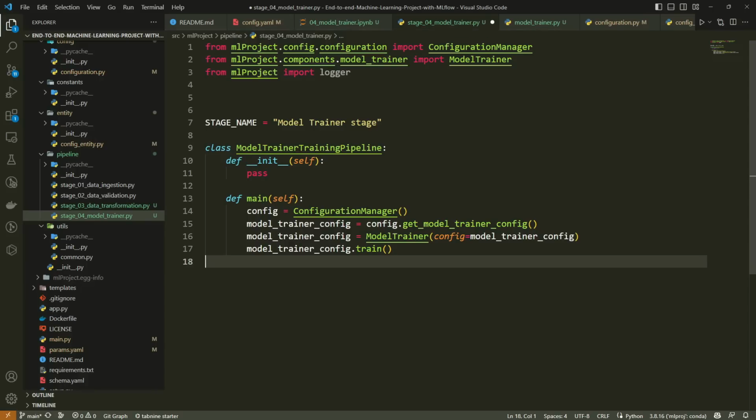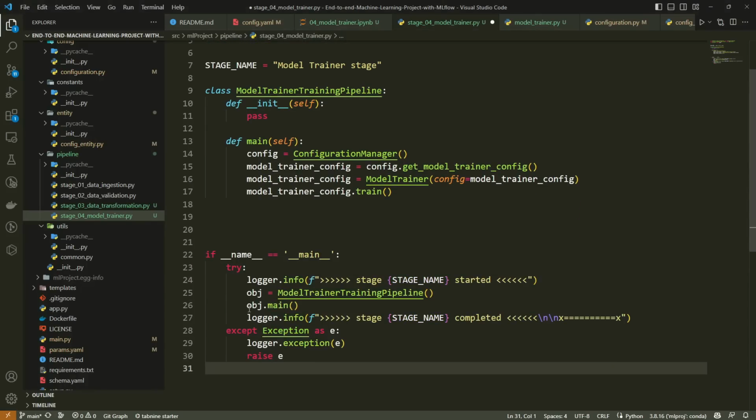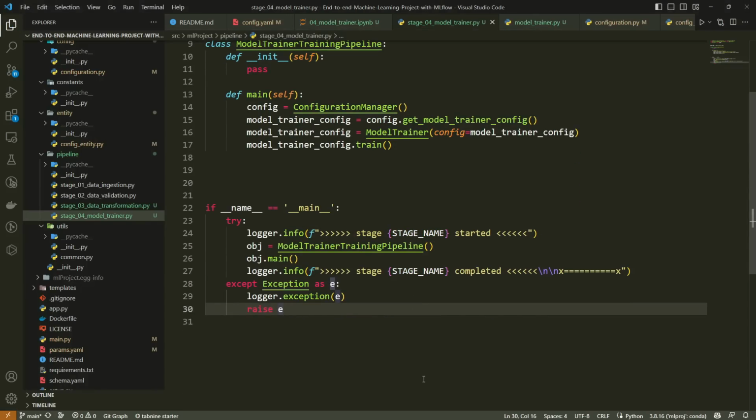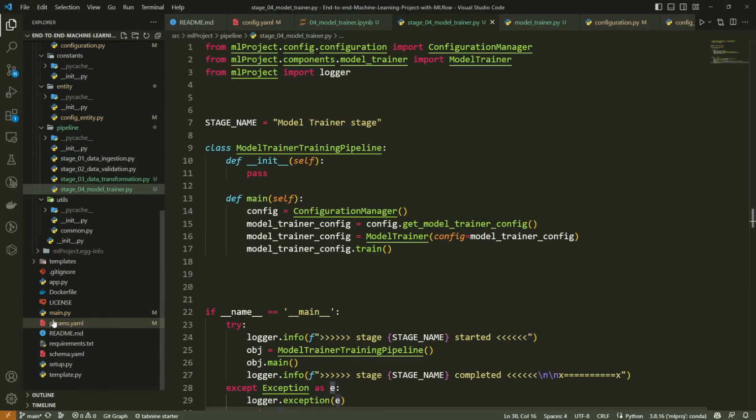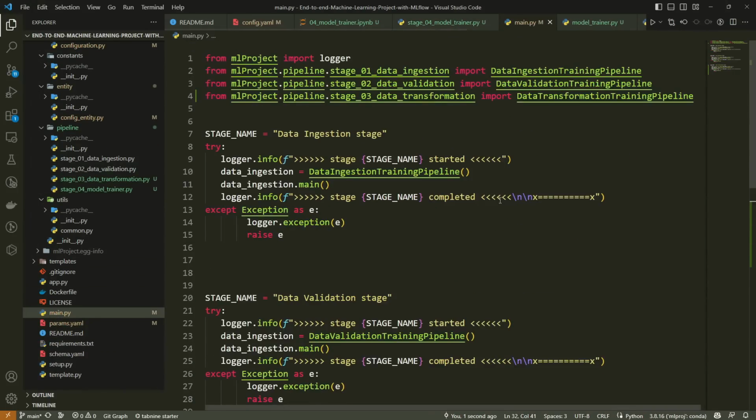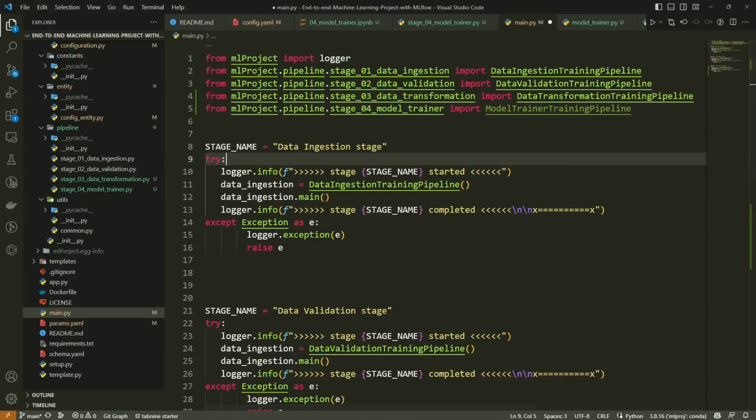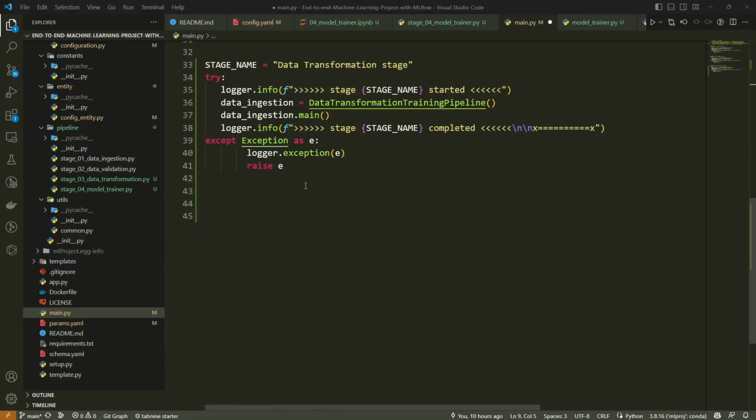Okay, that's it. Now I'll initialize it inside my main method. To connect this inside my main, I will open my main. Again, I need to import it first of all: model trainer training pipeline. Then I will initialize the same thing after my data transformation.